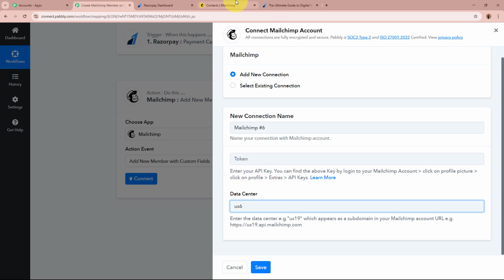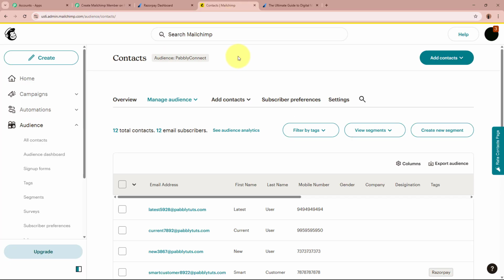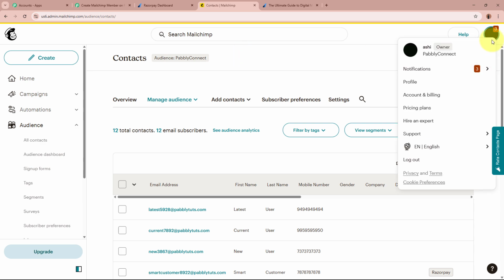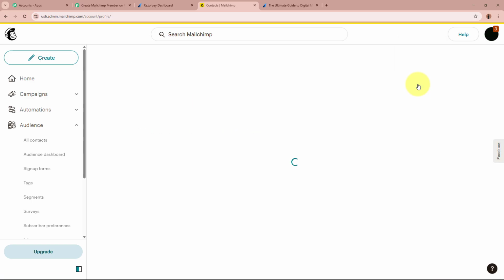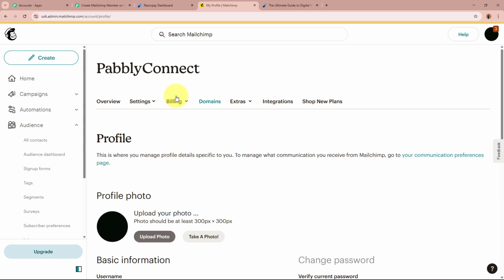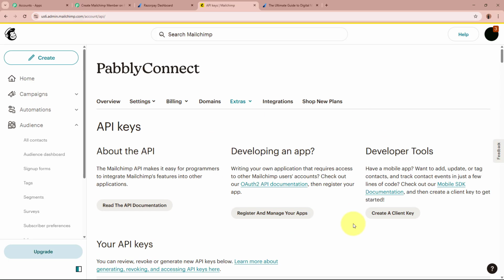To have the token, log into your Mailchimp account again. Now to have the token, click on this profile section right here. This is the profile button, in which we have to select this profile option right over here. After coming to profile option, from this panel, go to extras and API keys right here. So this is the API keys page.